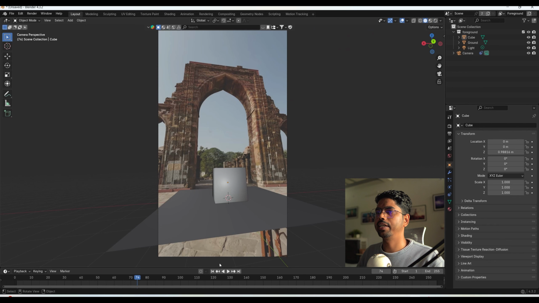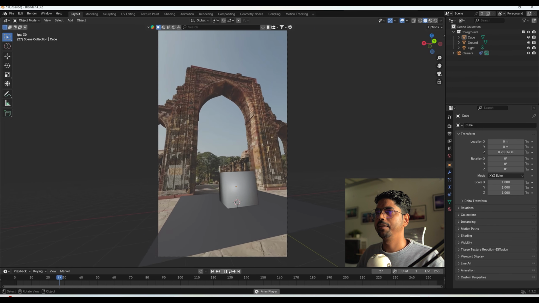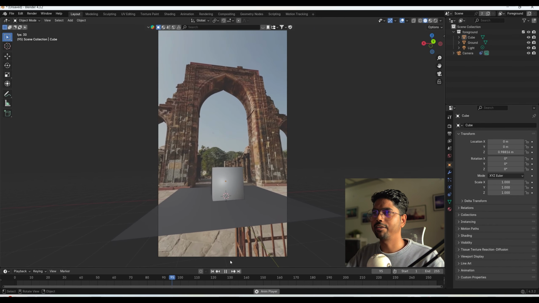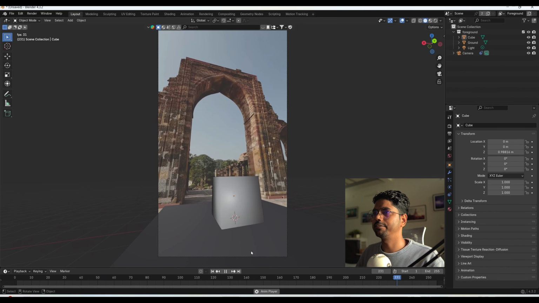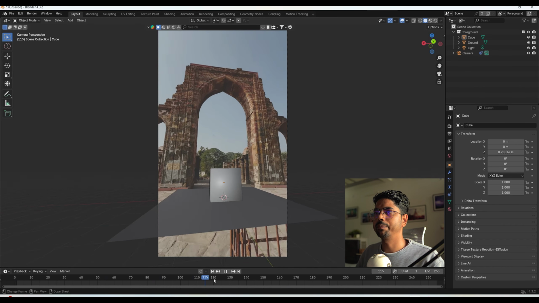So I'll go to the layout and let me play and check. So you can see we have fixed our orientation, and this is looking really nice. Let's move to the next part of the tutorial, which is to create our base scene.